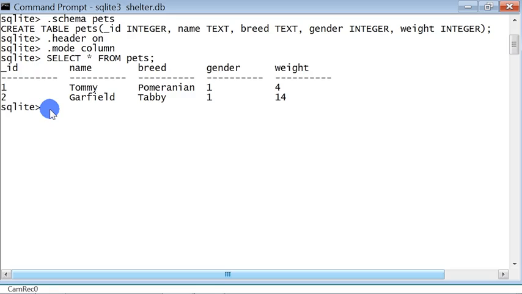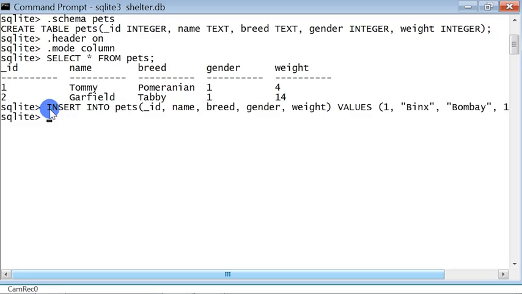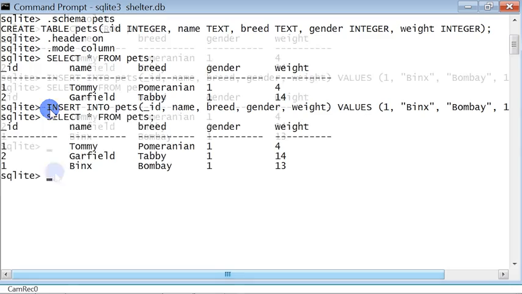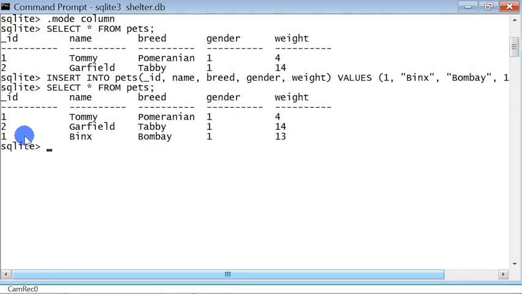Let's say a new cat named Binks, perhaps a breed of Bombay, was just dropped off at the shelter, and the attendant enters this information into the database. Did you notice if something was off? Let's take a look using the select statement to see in more detail what went wrong. Looking at the output, we notice that our supposedly unique IDs are no longer unique. Both Tommy and Binks have the ID 1.